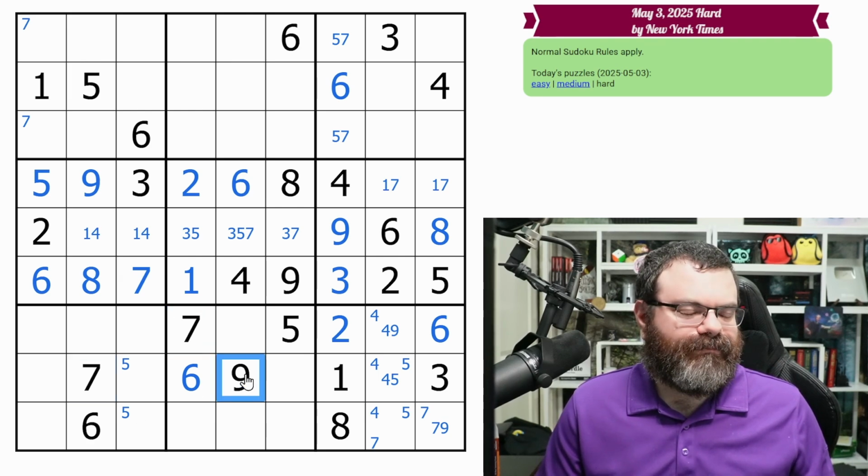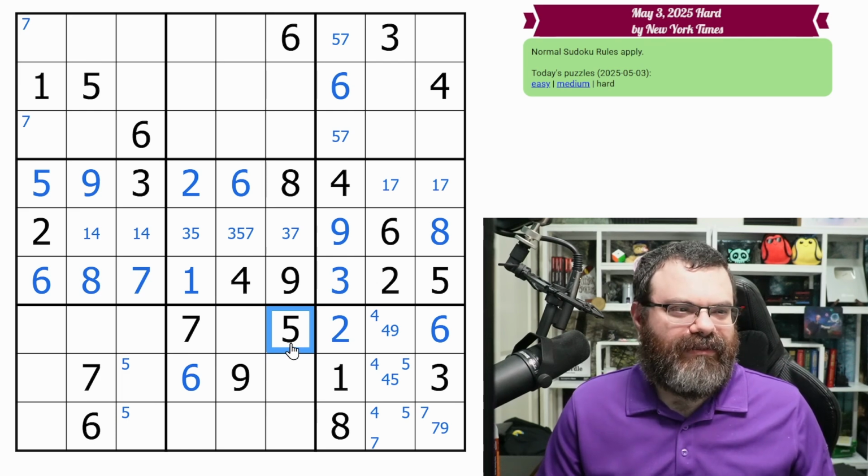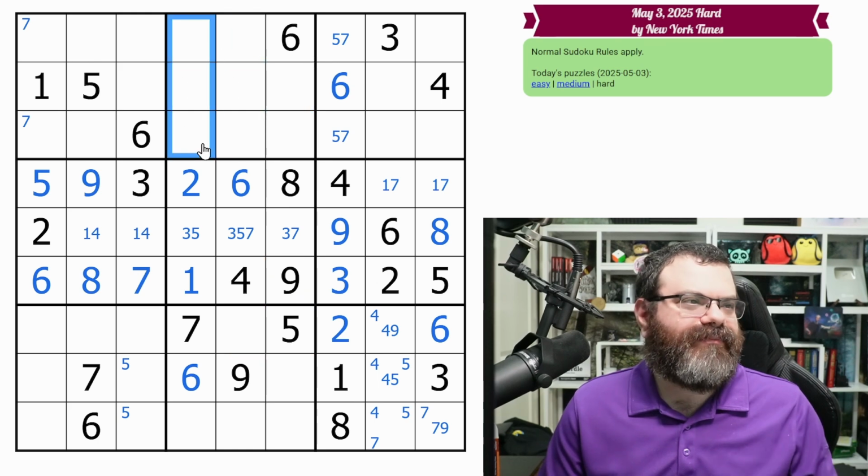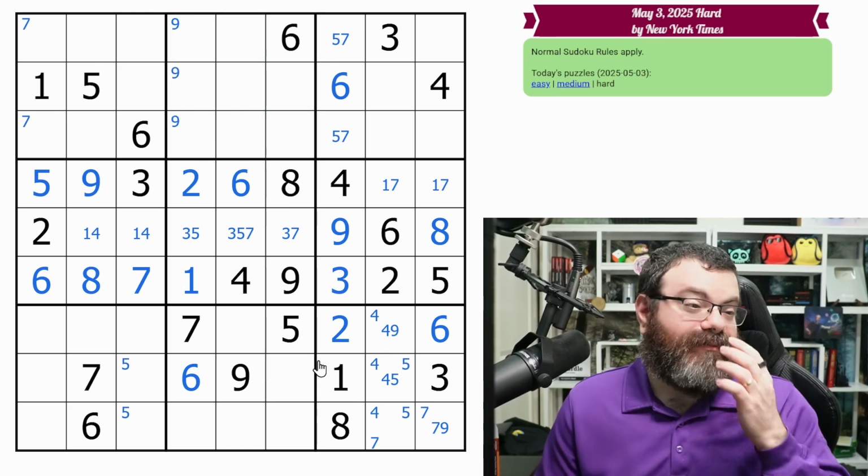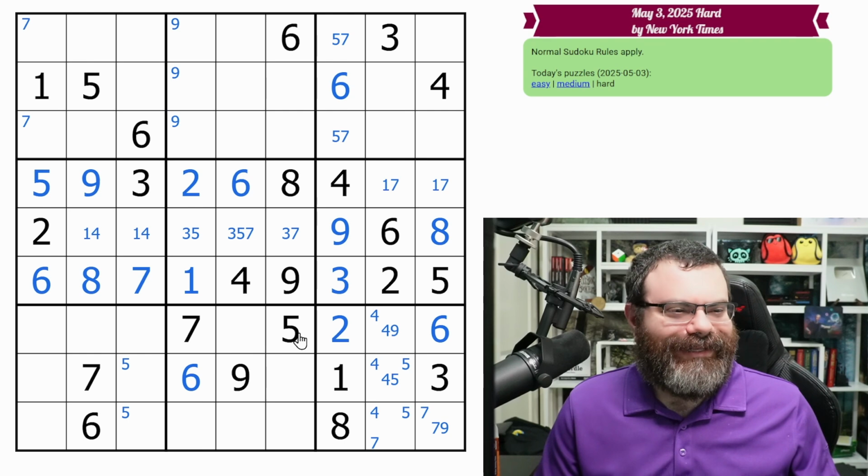All right, 5, 6, 7, 9. Not 6. 5, 7, 9. 5, 7, 9. We do have 2 9s looking up. What's going to finish this puzzle? Probably just like penciling.